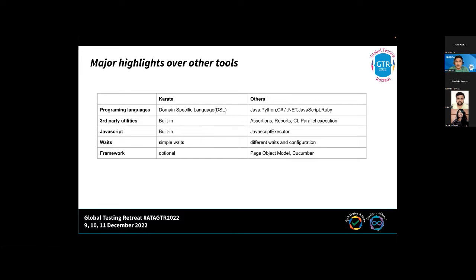This is the new normal when we are dealing with cutting-edge technologies used for building UIs. And definitely, we need a JavaScript executor. This is again a very handy feature which Karate provides. You don't have to worry. You can straight away use a built-in JavaScript executor, and you can just write your scripts in JavaScript.